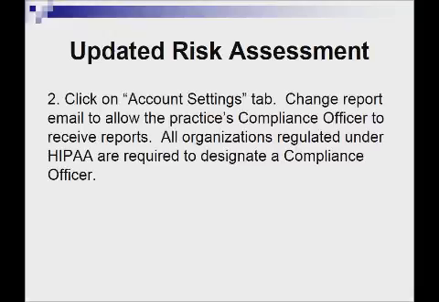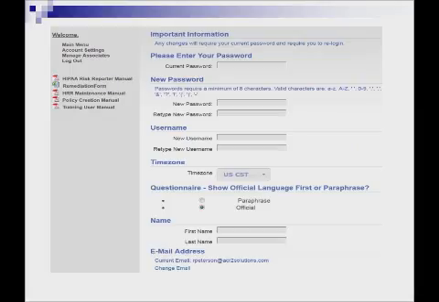All organizations regulated under HIPAA are required to designate a compliance officer. Typically, this will be the office manager or possibly the owner. Other account settings may be changed at any time by browsing to this tab.